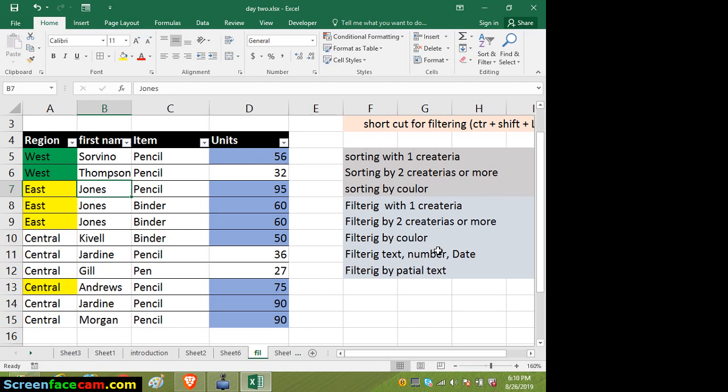Huh? It's not filtering. What are you filtering right now? What are you filtering?